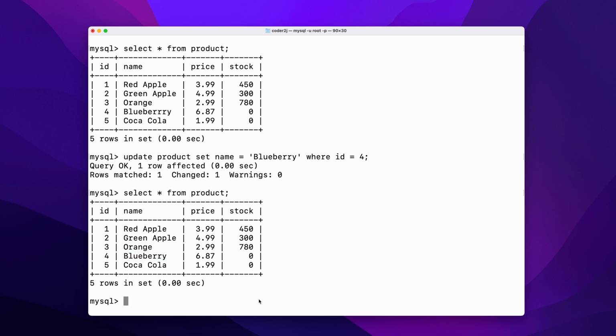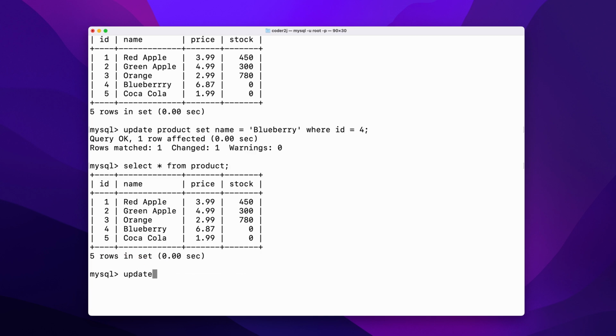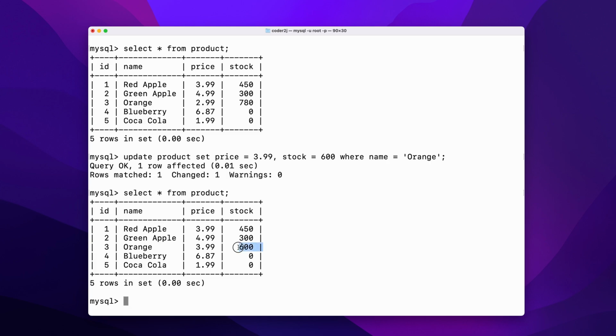We can also update multiple columns in a single command. For example, the command update product set price equals to 3.99, stock equals to 600, where name equals to orange changes the product orange's price and stock at the same time.